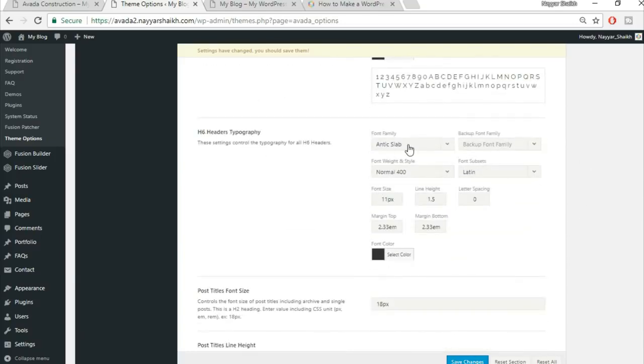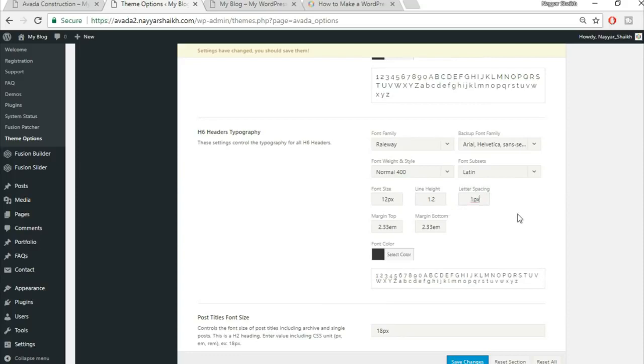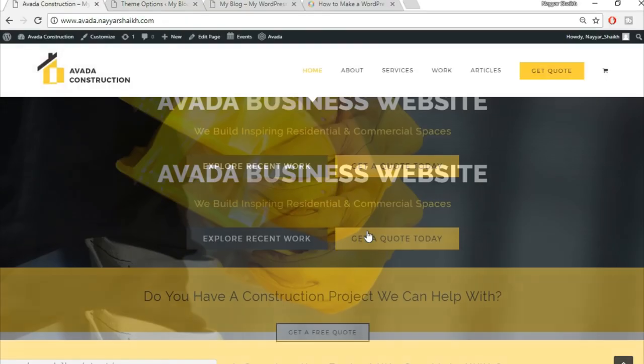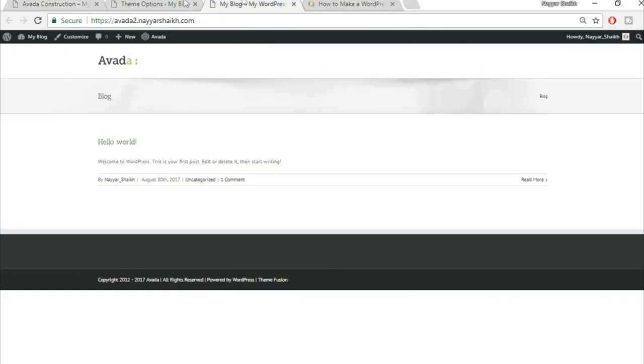Now the last one, h6. Again select the same font family, everything is fine. Now change this to 12 pixels. This will be 1.2 line height, letter spacing will be 1 pixel. Don't forget to type this px over here. That is very important, and decrease this to 0.4 em. This was very important guys, if you want to maintain the same font settings which I have maintained in my website, because if you don't do this setting, the fonts on your website will look totally different from mine.